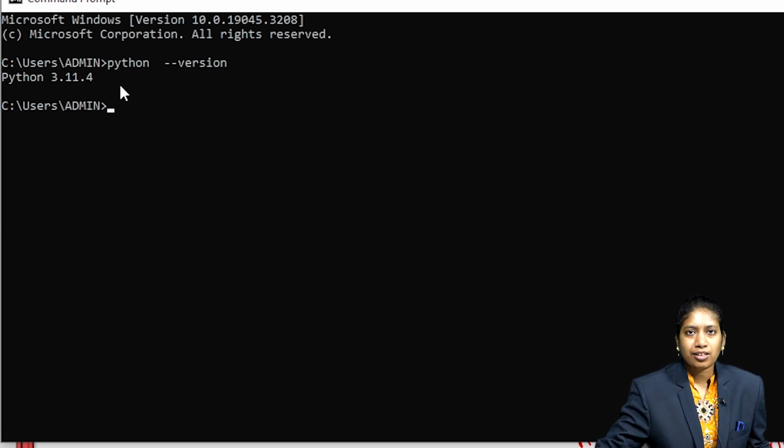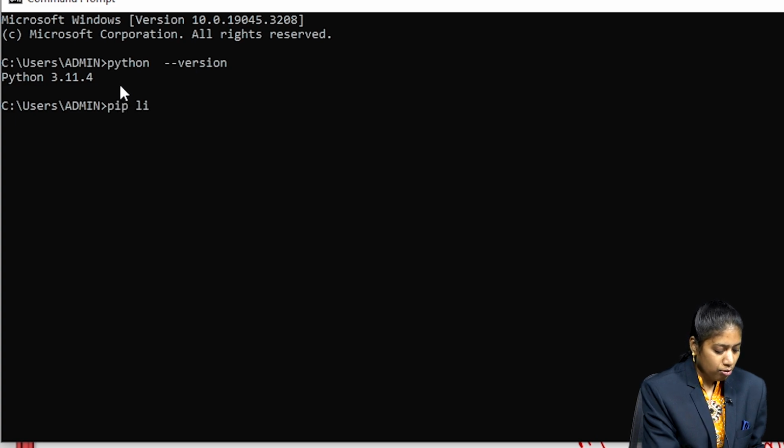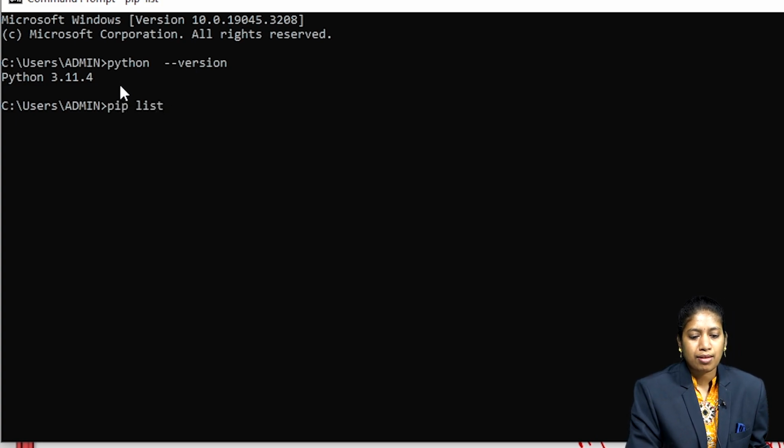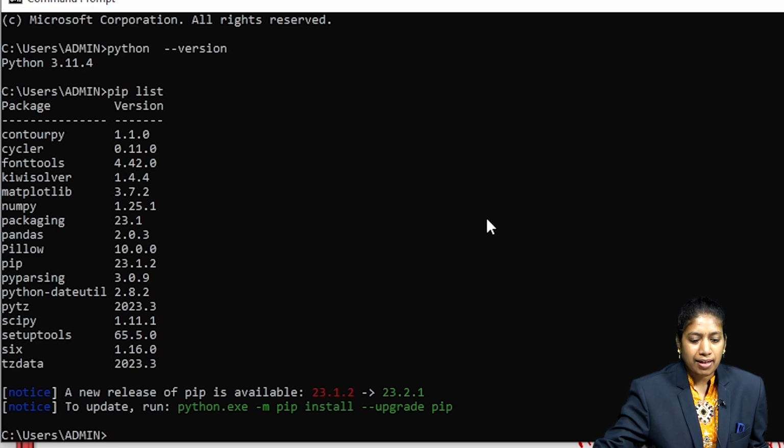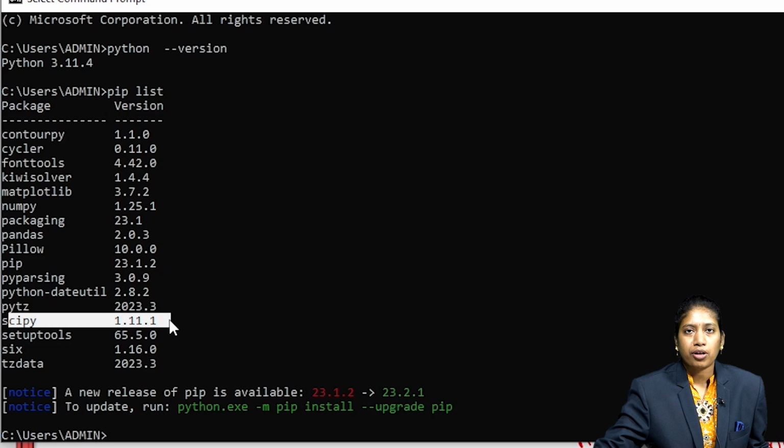So what are all the packages that have been installed? Generally we do these installations like pip install pandas. When I press enter, the pandas package will be installed. Already it has been installed. I will show how to see the list of libraries installed in our PCs. With the pip list command, we can see that matplotlib 3.7 is installed, pandas 2.0, NumPy 1.25 and SciPy 1.11.